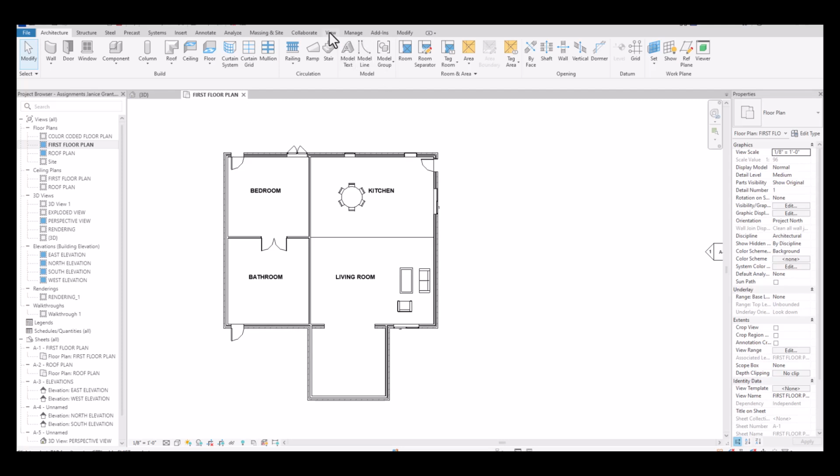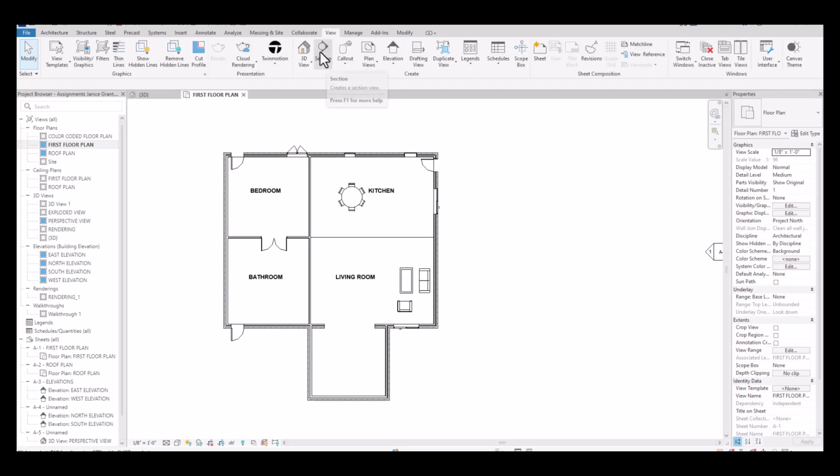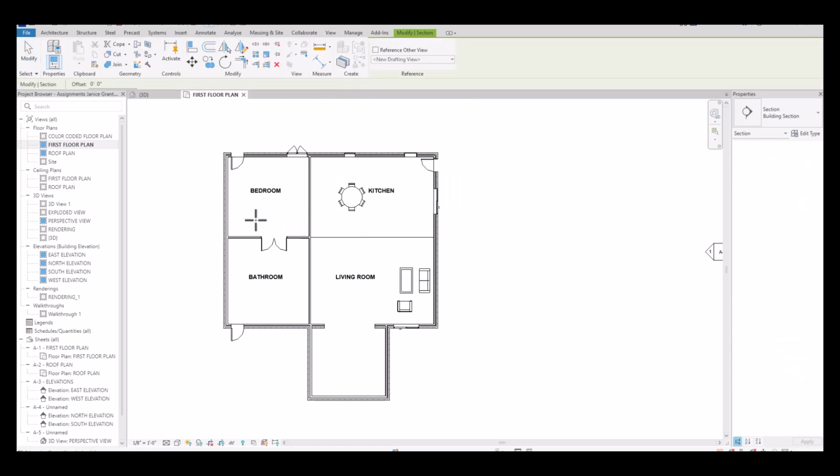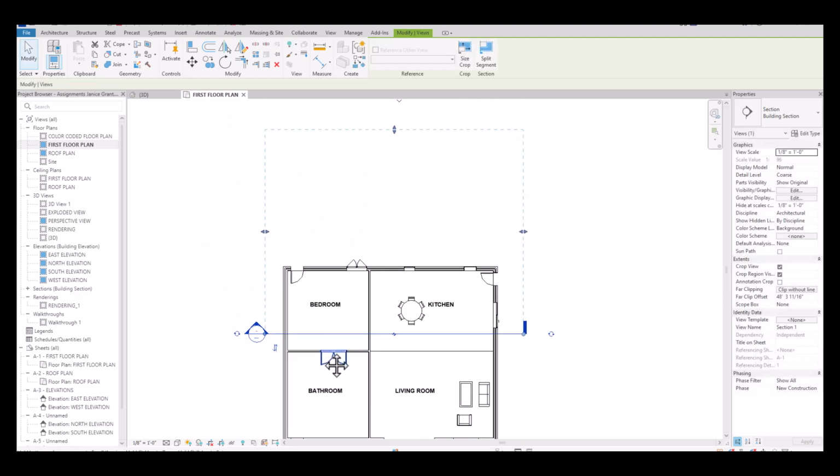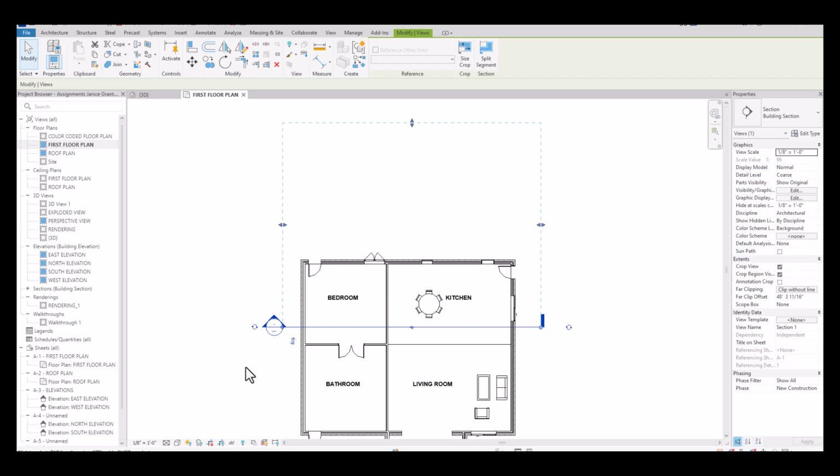Okay, so if you go to the View tab and you click on Section, you can pick 2 points to create a building section through your project. So you can pick left to right, right to left. It will determine the direction of that section. But once you have it placed, you know that the arrow is the direction that it's looking in, and so you can use these double arrows to kind of flip it.